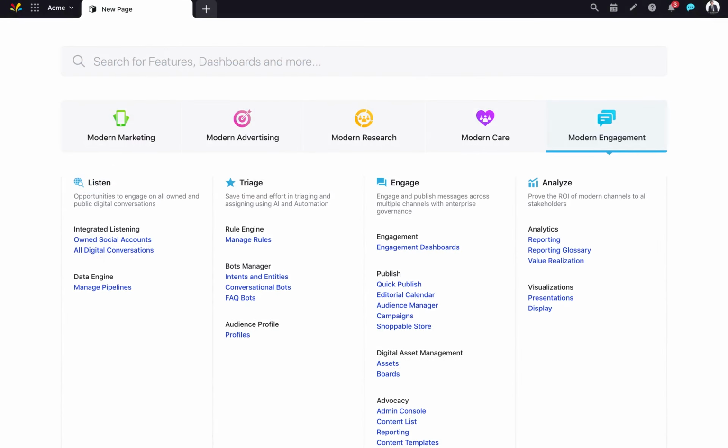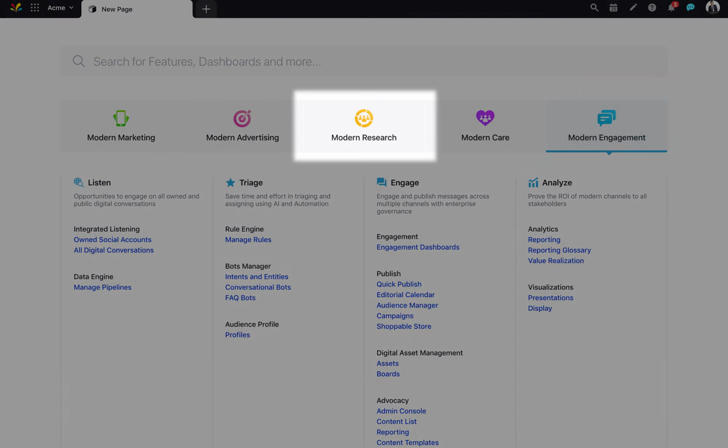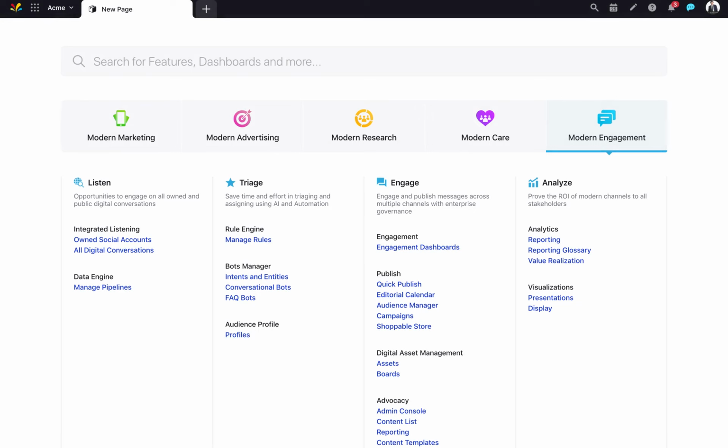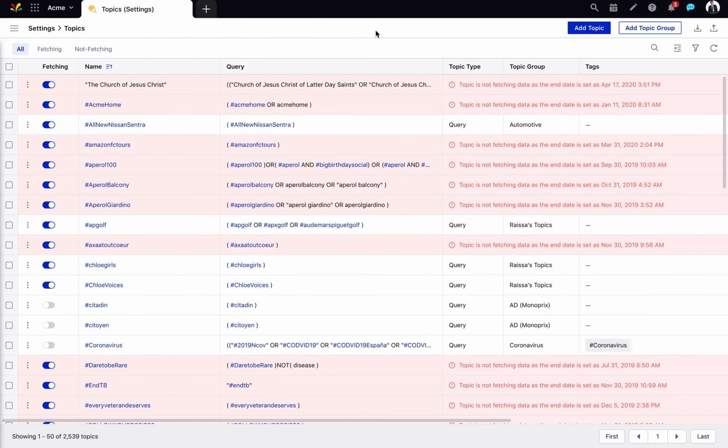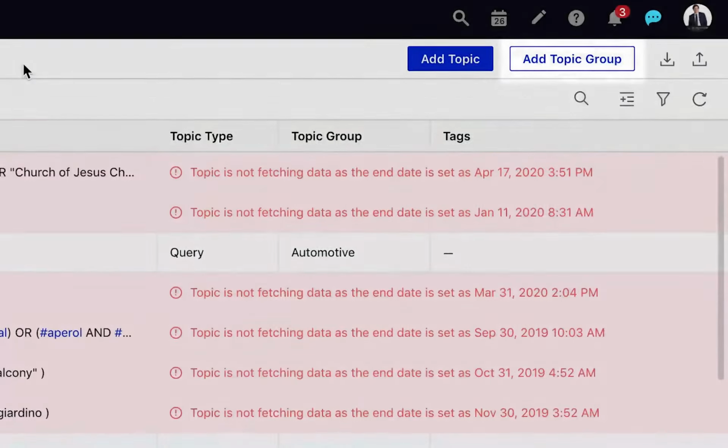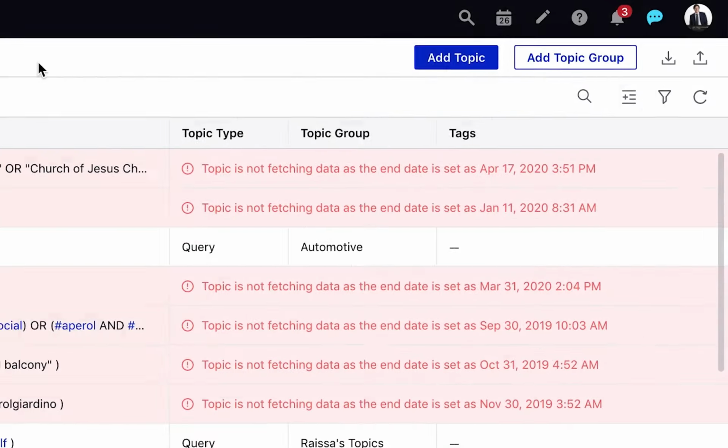Keep in mind that in order to create listening topics, Modern Research must be enabled in your environment, and proper permissions assigned to you. To create a topic group, I go to Modern Research and select the Topics hyperlink under Listen. I'll then be taken to a list of all the topics in my environment. Click on the Add Topic Group button.